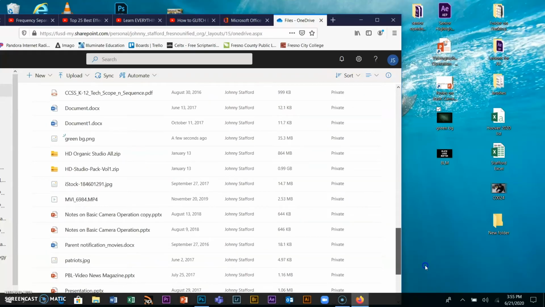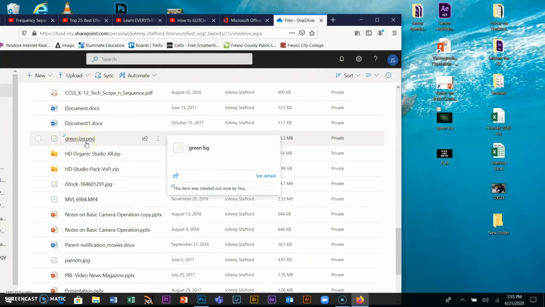But you will be able to move your files. Because we do have cloud computing available, I hope we're going to be able to use the Adobe Creative Cloud for all of my classes. That's Photoshop, that's Premiere. You've probably heard of all those programs, and we'll be dealing with those a lot more in the future. But you need to have access to your files, so you want to be able to move them. If I click down to here, hey, look at that. There it is right there. I have a green background. It says this item was created just now by you.